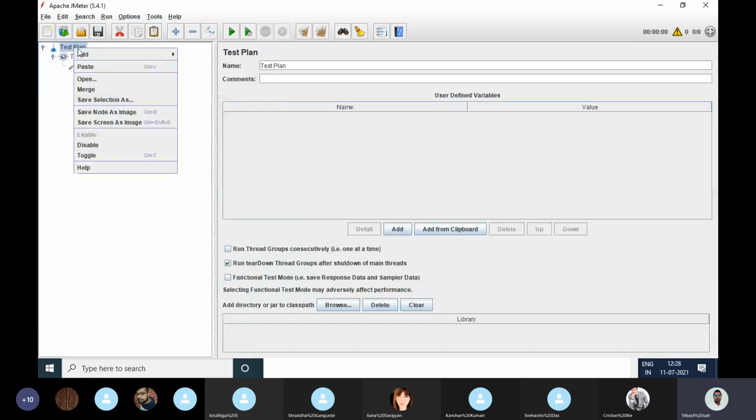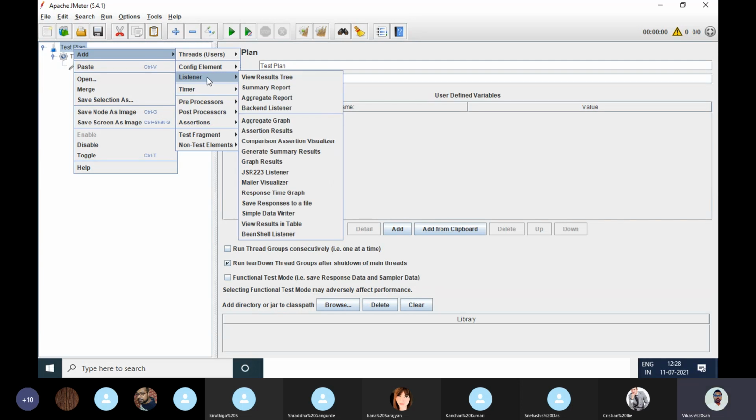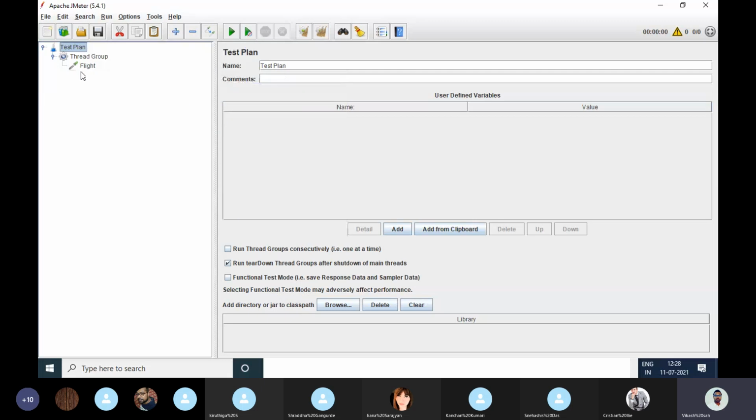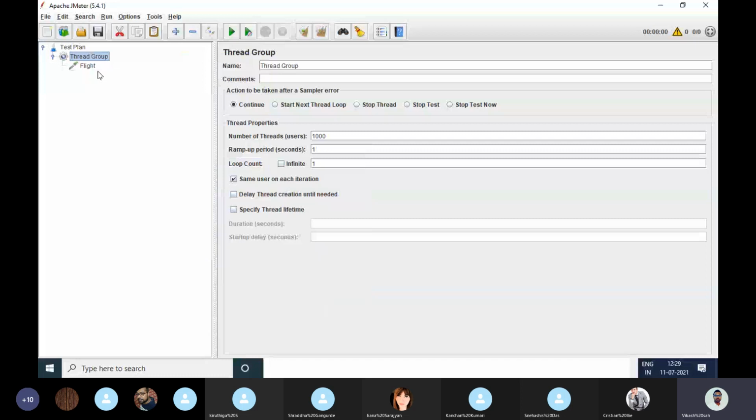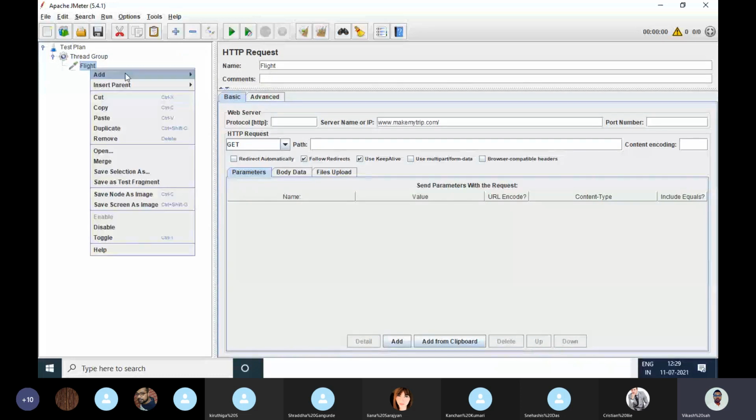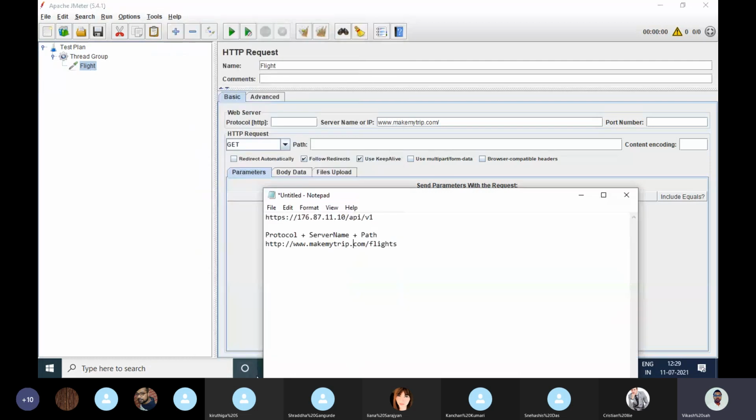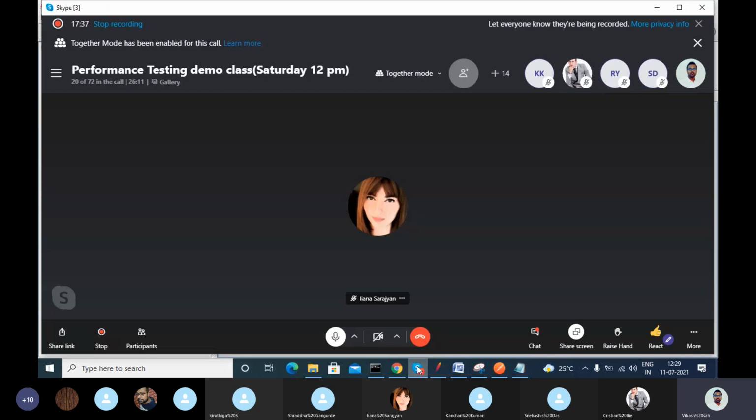Inside the test plan, you can also add the listener. Inside the thread group, you can also add the listener. Inside the request, you can also add the listener. Now the question is, I'm saying listener, but you are not able to understand what a listener is, sir. Okay, so let me give you a brief idea about the listener.